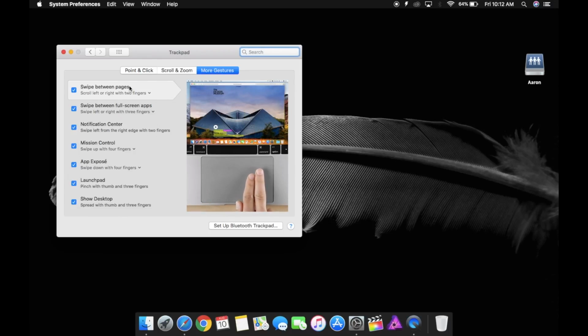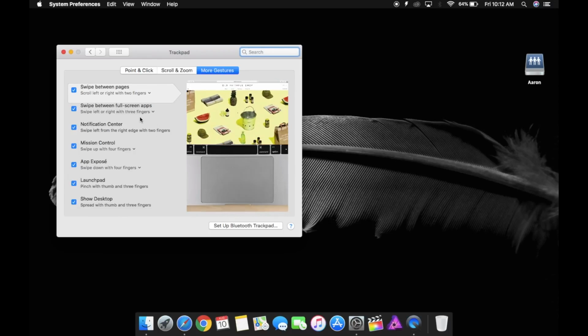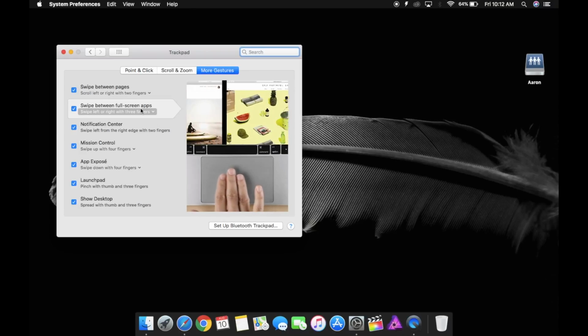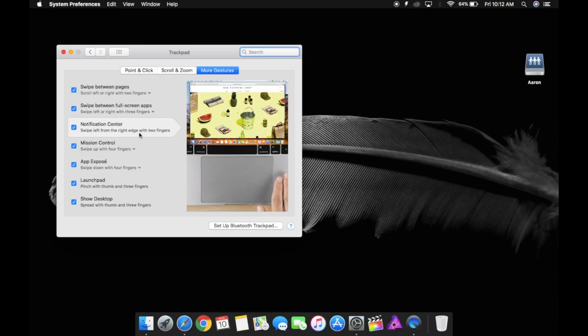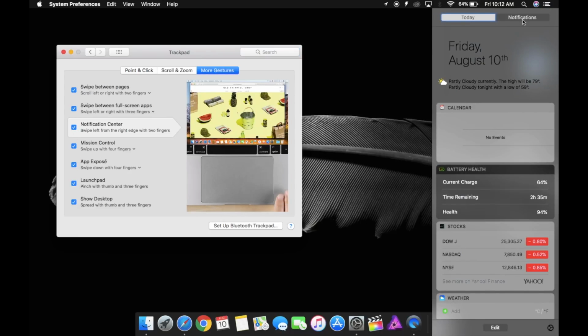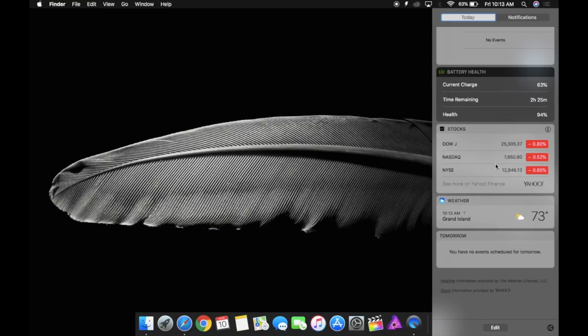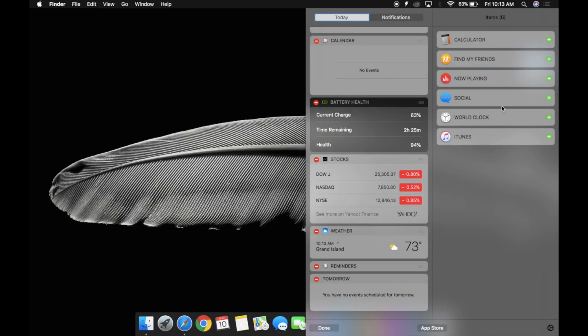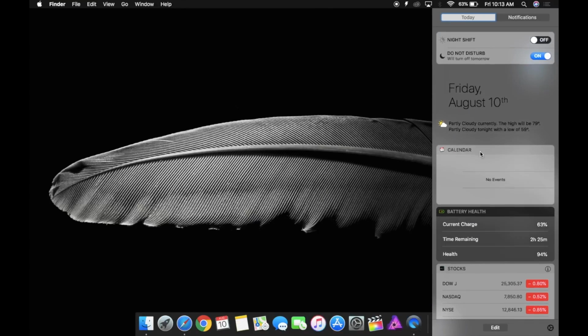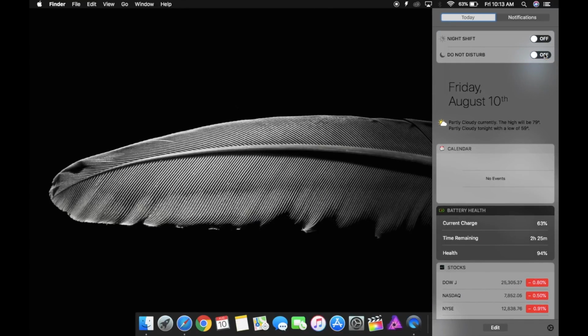This one comes in handy, swiping between full pages, full apps. You can use the third finger for your notification center, which is right over here, your notifications, today. This is also where your night shift and your do not disturb hide as well. You have all of your widgets, which are sorted right here under the edit button, and you can add, take things out, make it your own. Check my do not disturb because it is not nighttime.